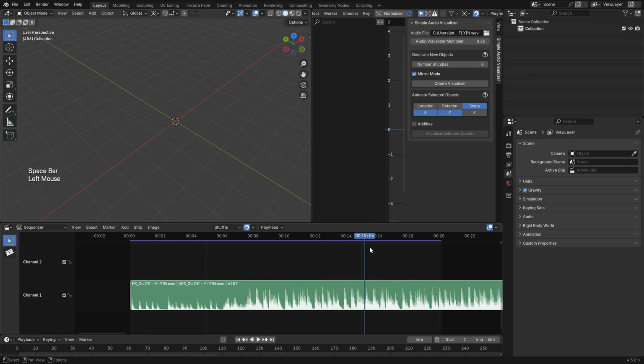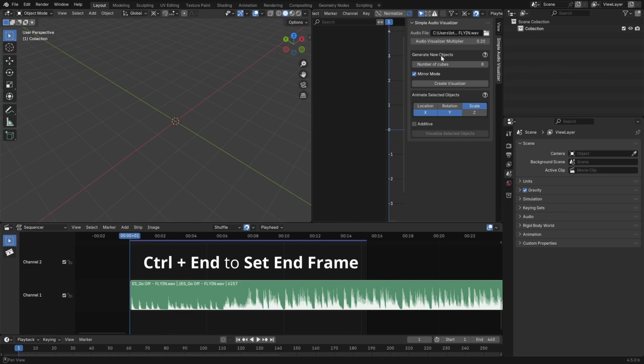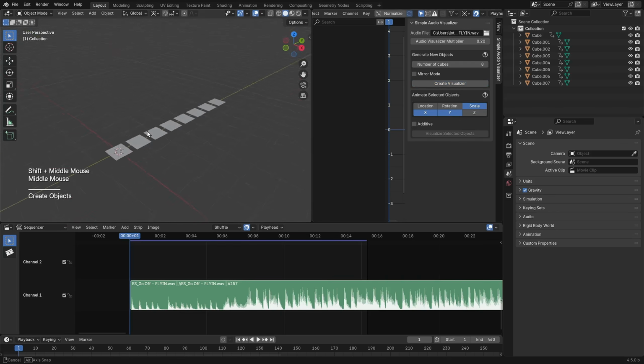Yeah, we want to stop it right here maybe, I think. Okay, so now I want to generate new objects. I'm going to disable mirror mode, and I think 8 cubes is actually great. So let's just click Create Visualizer, and we wait for a second, and there we go.